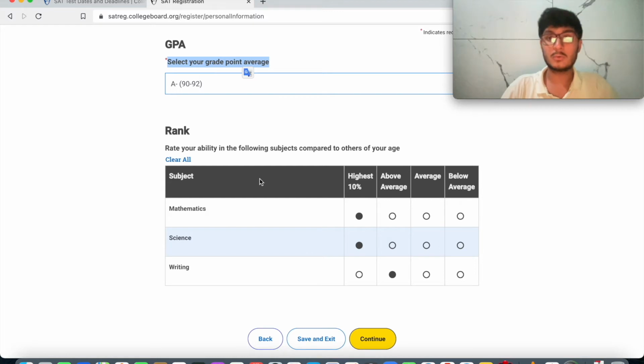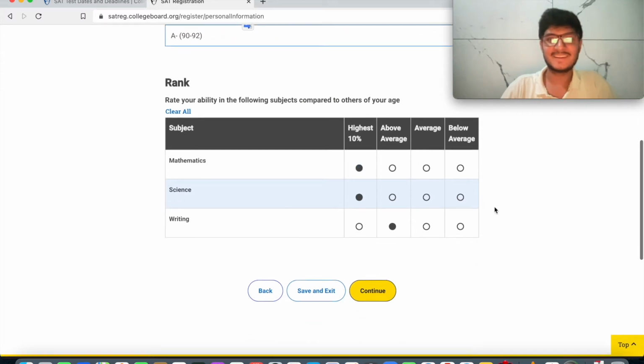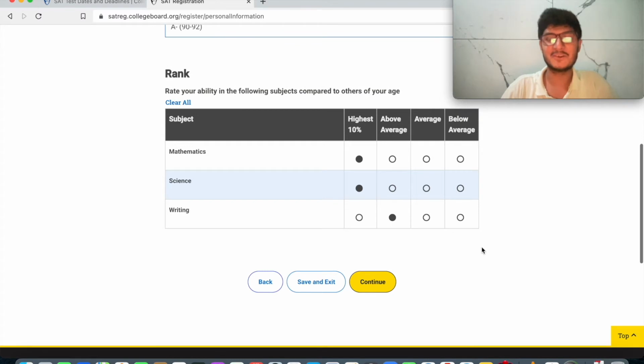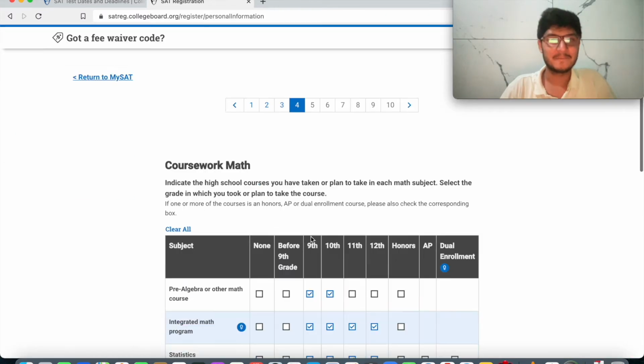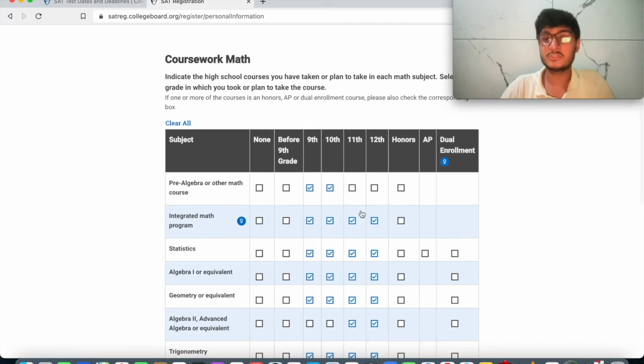Then you have to talk about your subject mastery, about your rank. So I was in the top 10% in math because I am very good in math, it's genetic, because my father was also a math teacher. My grandfather was also. Then science, then writing. I am not very good at writing, so let's check below average or average. I'm average in this.